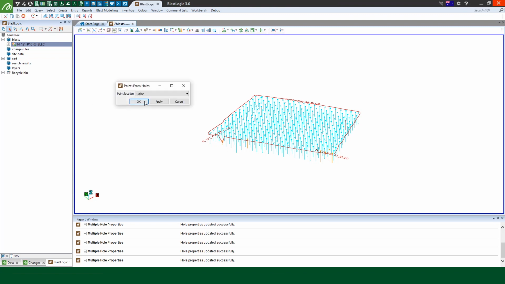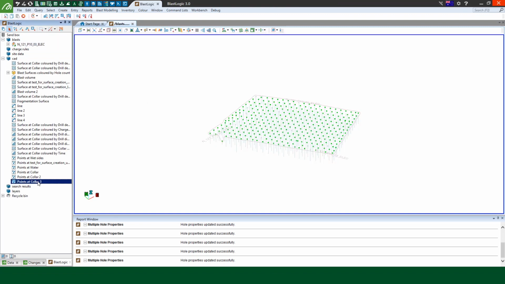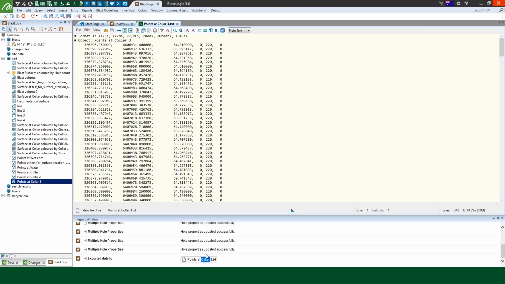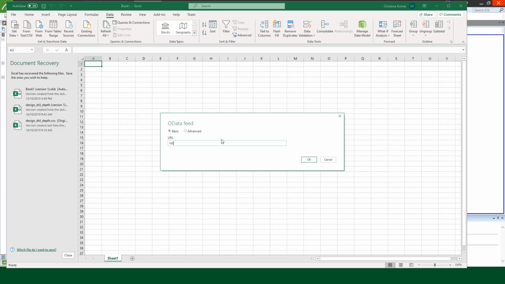For model creation, you can now add points with a specific hole depth property and export the results as a point text file. Synchronized O data feeds simplify data management.